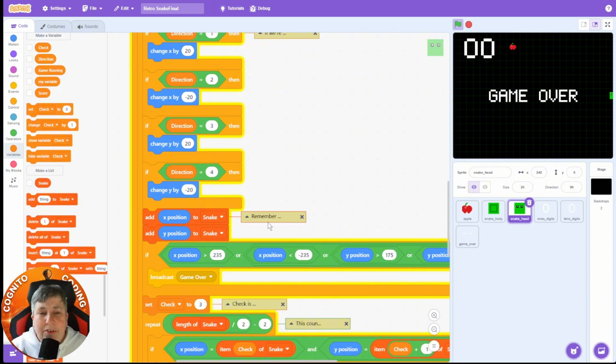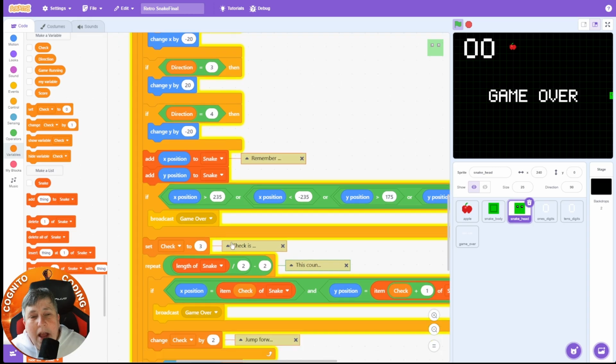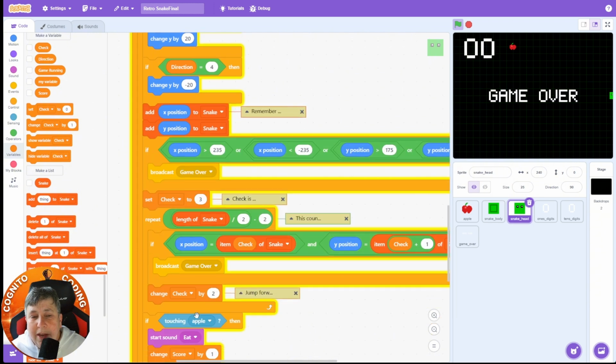Also though, with that position of the head, we're saying if you hit the sides, and that's what's going on here, if the X position, so this is your head we're talking about, is greater than 235, or the X position is less than -235, and the same for the Y positions, then it's game over because you've touched the side of the screen, which kills you. And then this is where we check on the item and that we haven't touched the snake itself. And if we have, once again, it broadcasts the game over for us.